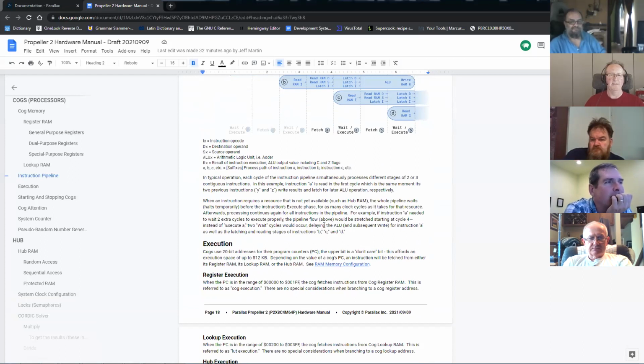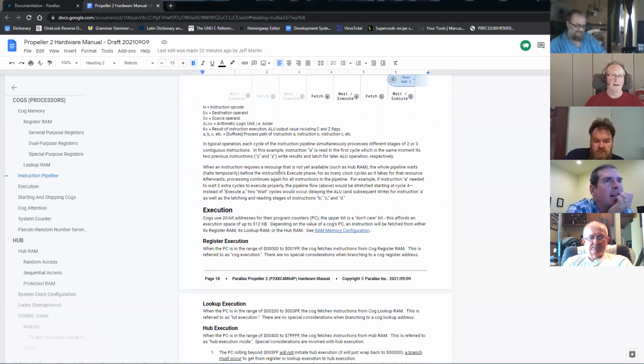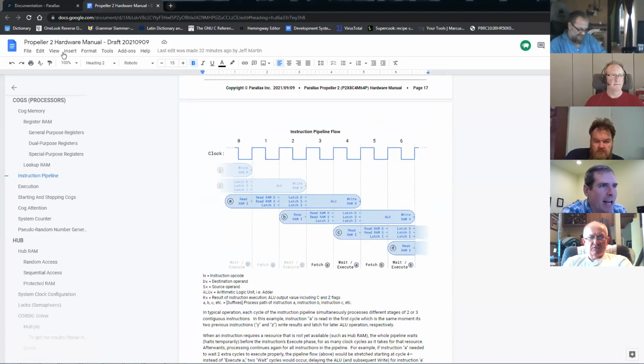The next thing I'll be doing here is adding in what happens when there's a wait state, like what Chip calls a stall, where the pipeline is stalled, everything's waiting for a particular instruction to get access to the resource that it requested. Could you zoom in on your staggered execution?